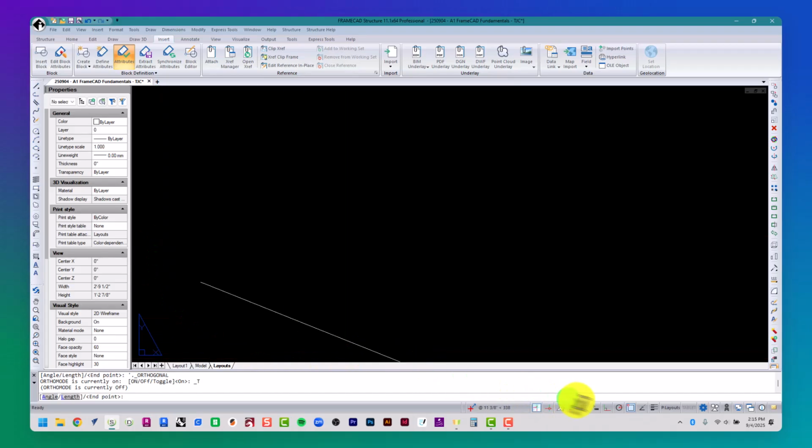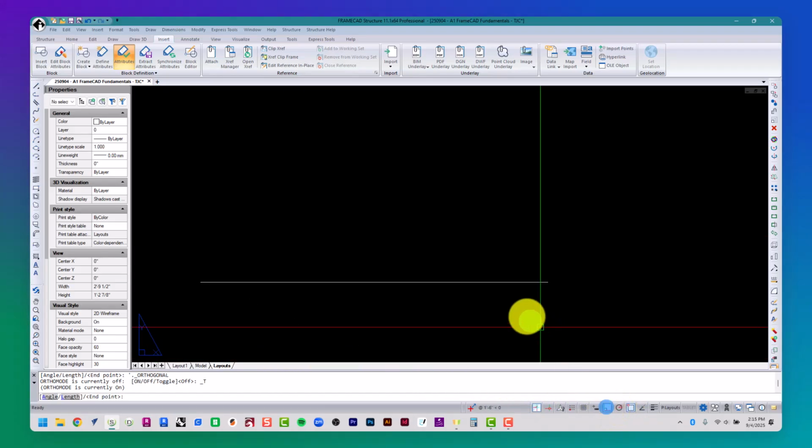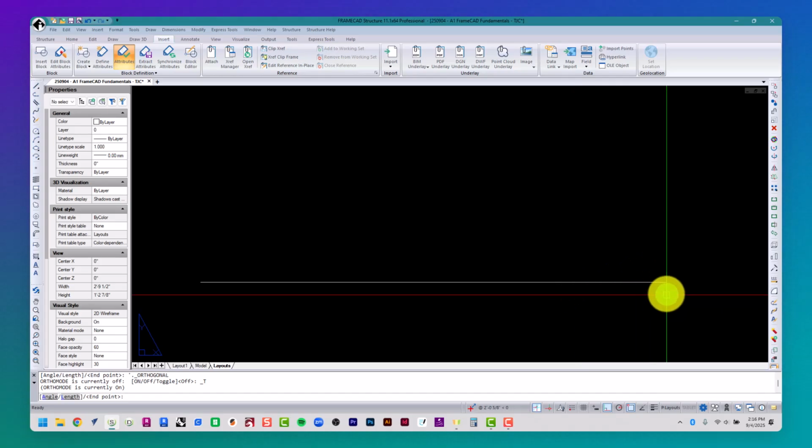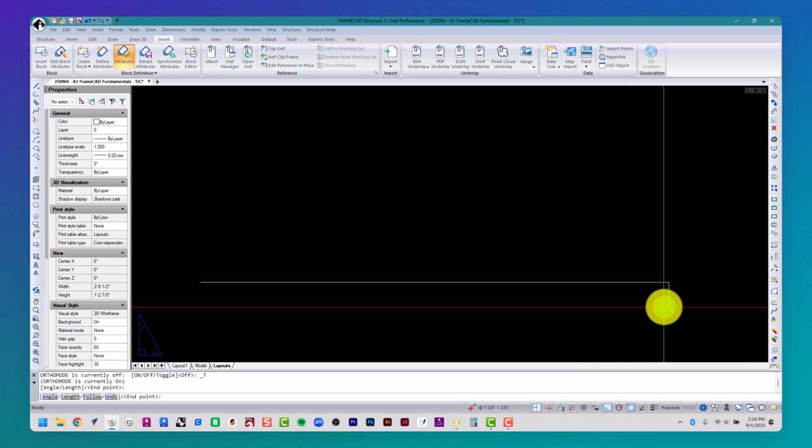So now it wants an endpoint. Here's my endpoint. Okay, let's say I'm done with the command. I'm going to hit enter. I'm going to hit escape 2 times. Okay, there's a line. The next command I want to show you is called Polyline.